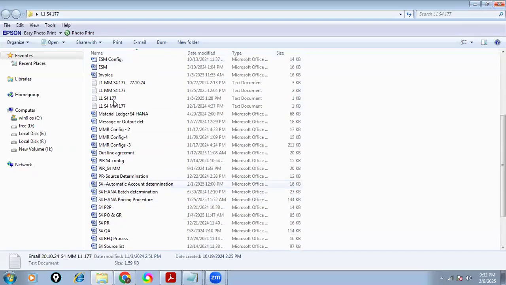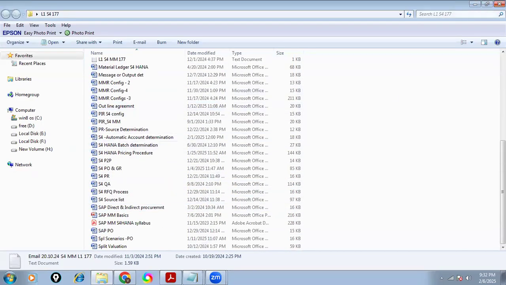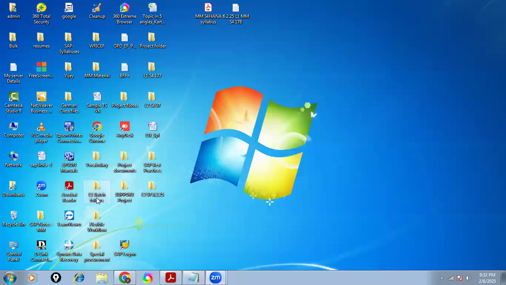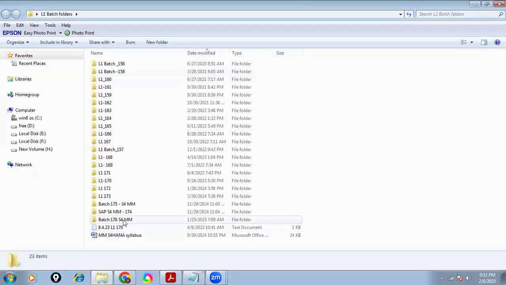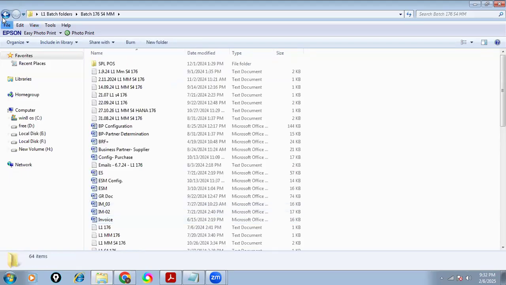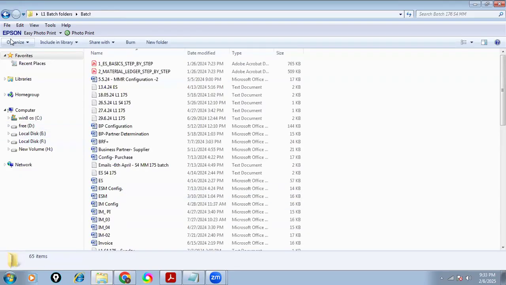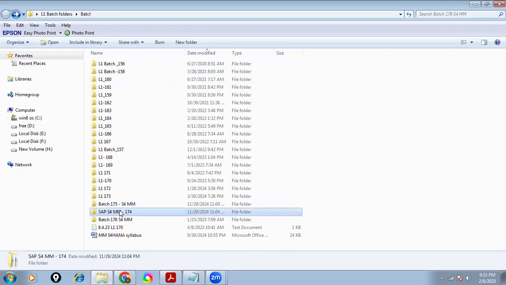These are all different documents. Each and every document I only prepare. That way, you see here, where is the L1 file? See, this is the L1 batch folder. You can see 177 is running, 176 batch students, 175 batch students, 174 batch students, like that, 73, 72, 70, 71.